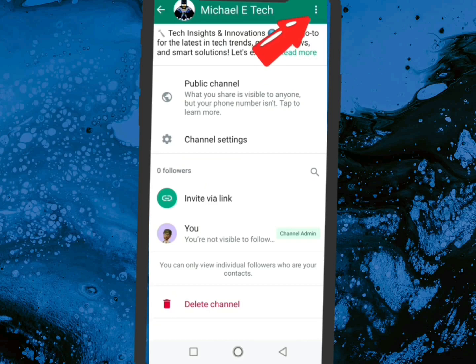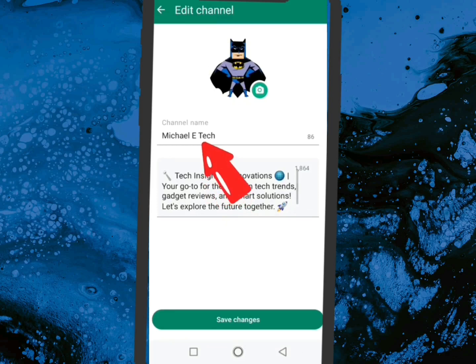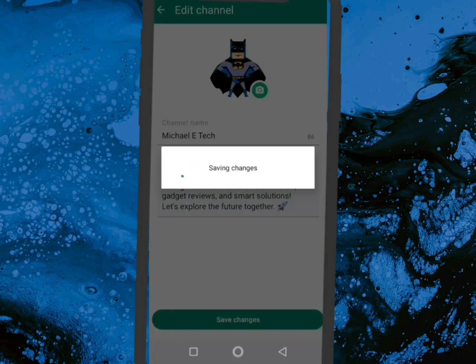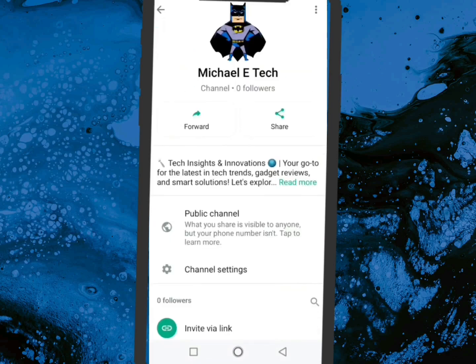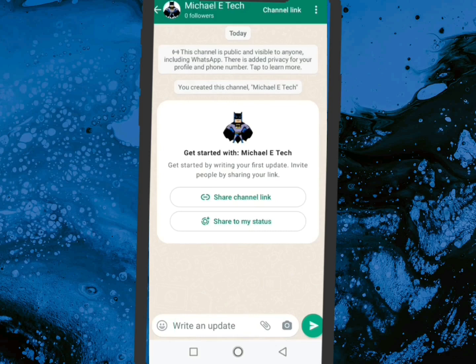Now click on it. Once you click on it, we're going to have another option that says edit. This is how you can edit your channel name, your description, and also your profile picture. So that is how you can edit them. Now go ahead and click on save. After clicking on save, it will take us back to this page. Now let's go back, and that is it, guys. That is how you can create a WhatsApp channel.